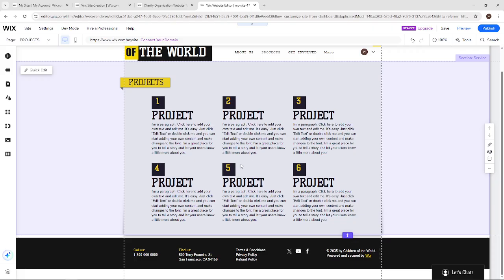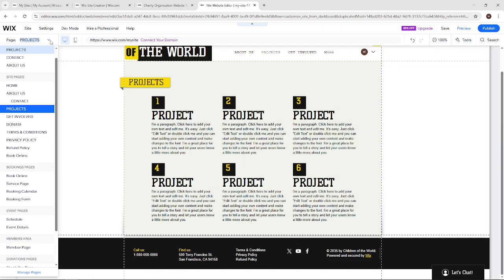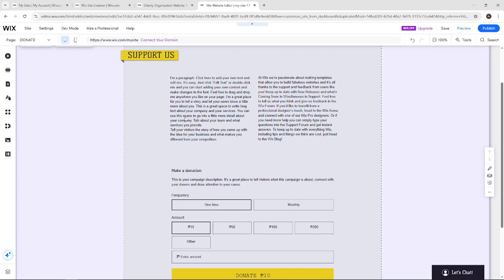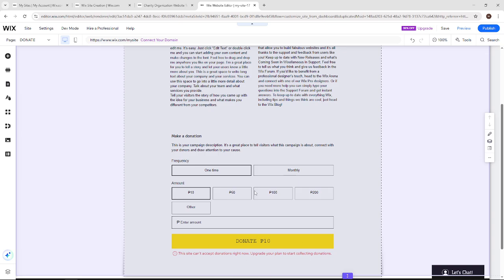Enable donations so supporters can take action. You can add a donation button using Wix Donations or connect a trusted third-party payment app from the Wix App Market. Place your donate button in the header and on relevant pages so it's always easy to find.